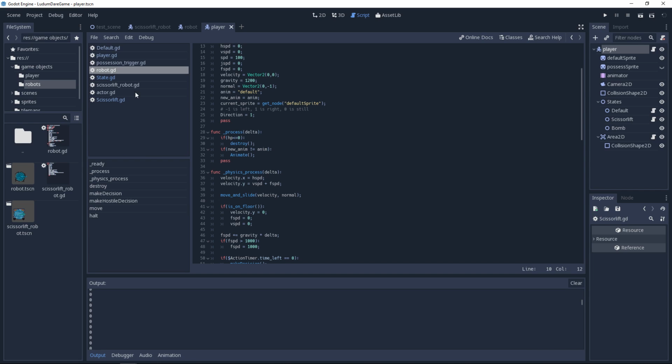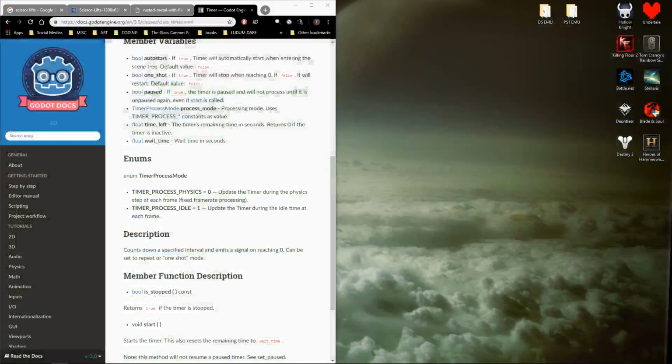So, what does rotate do? I'm gonna look at rotate for Godot. So I'm gonna open up this thing.